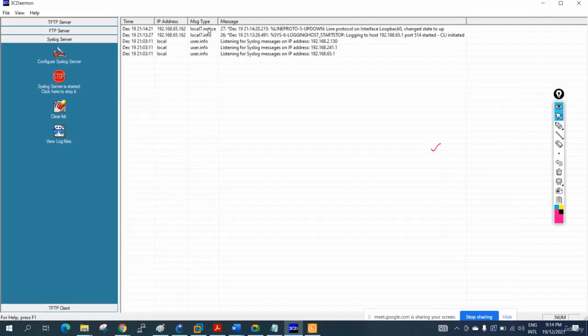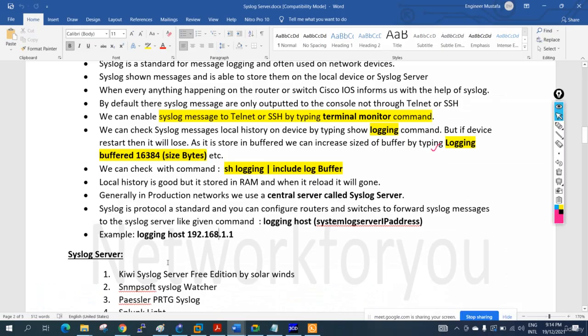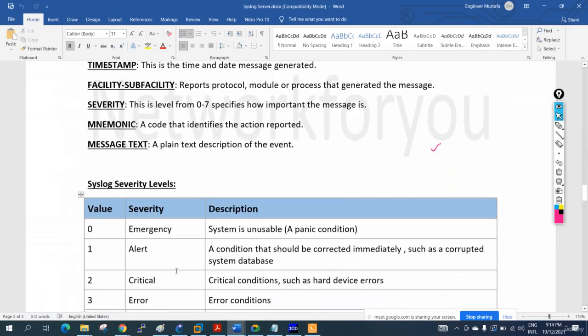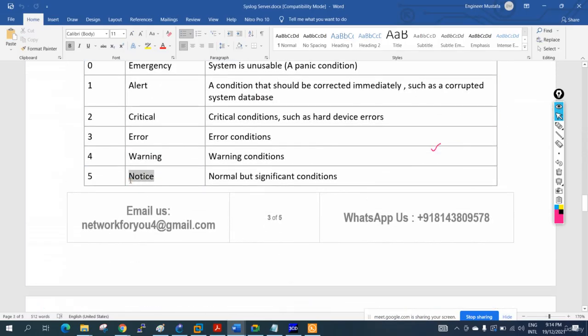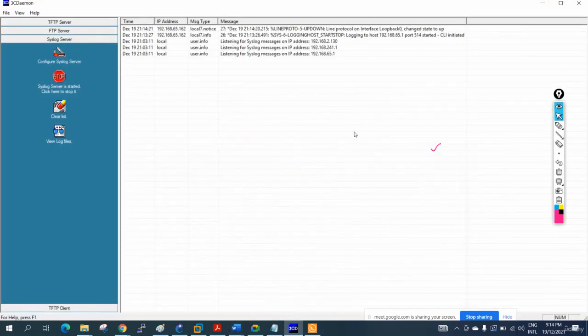If you see the second one, here it is saying some percentage link protocol. We need to remember what the meaning of phi is. Phi means they are only giving the notice that this protocol went up. So this is up/down, and the line protocol of interface loopback 0 changed state to up.